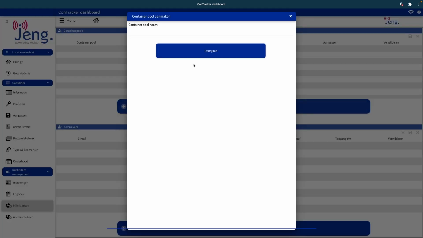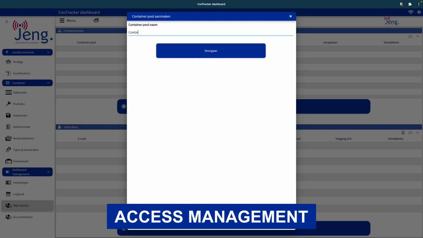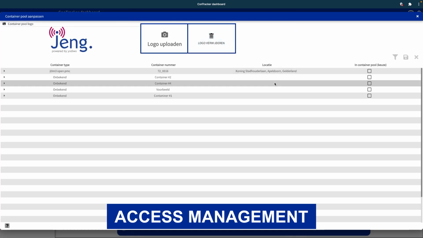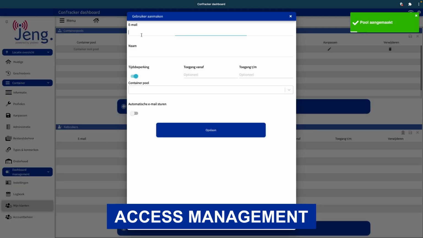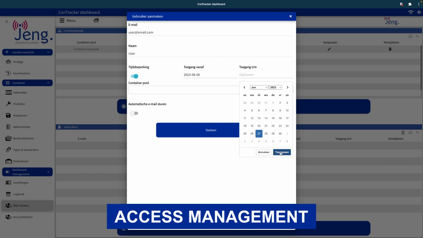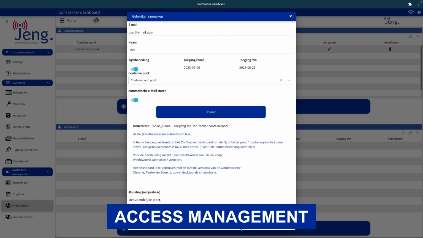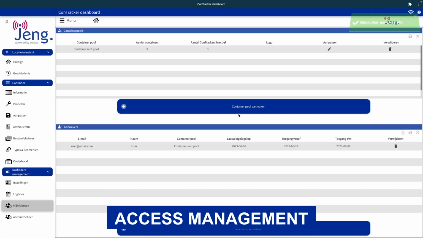In the case you want to rent out selected containers or give someone access to one, you can do it too. Here you can define a group of selected containers you want to grant access to. Below you can create users and give them a time-limited access to a group of containers. Here you can also directly send an email to the users with all instructions how to enter the ConTracker.